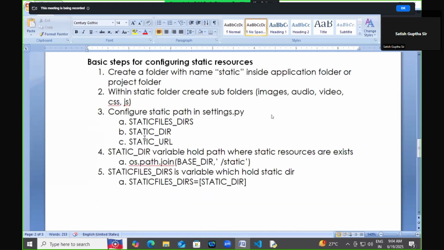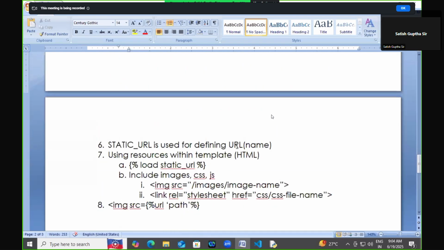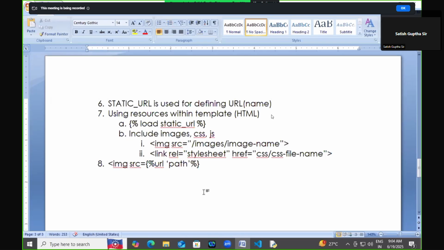So you understood this configuration. How many variables do you create? Three variables. What is the first one? STATICFILES_DIRS. Second is STATIC_DIR, third is STATIC_URL. STATIC_DIR holds the path where your resources are available, and you assign it to STATICFILES_DIRS if you have multiple. And the static files dir you load by using the URL, that is nothing but STATIC_URL. Okay? So tomorrow we'll see the project, not today because it will take some time. Thank you. We'll see tomorrow.